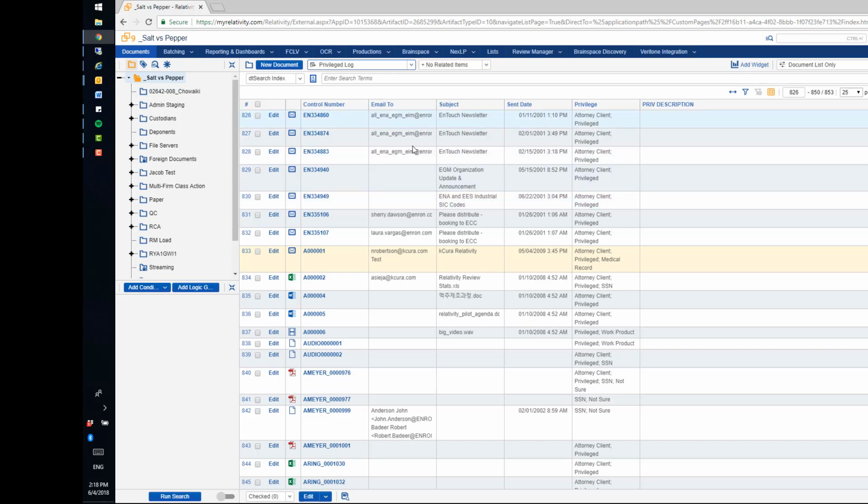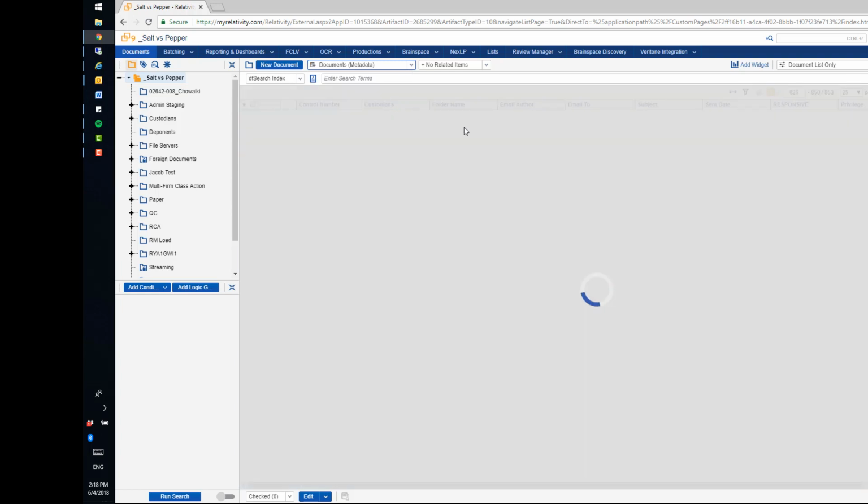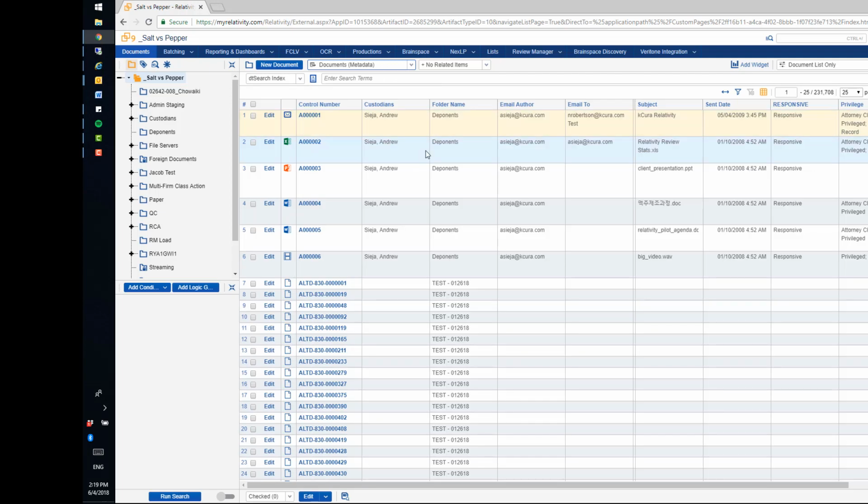It would have the number, maybe an email, to or from, subject, sent, and the privilege designation. Most databases have a standard view with a standard collection of metadata or coding fields. So before going on to batches, which is typically where a lot of reviewers spend their time, checking out various review batches, performing a review, checking in a batch, and then picking up other batches.